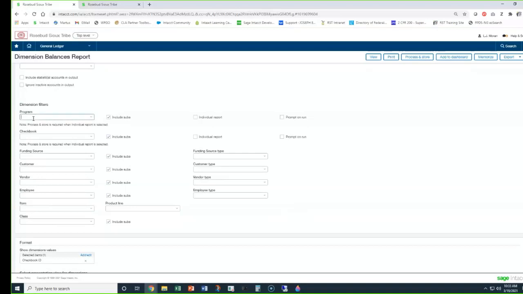Which program do we want to see? We're going to do all programs. If you have access to just one program, then you would just pick your program. All checkbooks. If you have more than one checkbook, you're welcome to pick all checkbooks if you want to get information from more than one checkbook. So if we have all programs and all checkbooks, for funding source, we're going to leave it blank because we're looking for everything that's coming through.